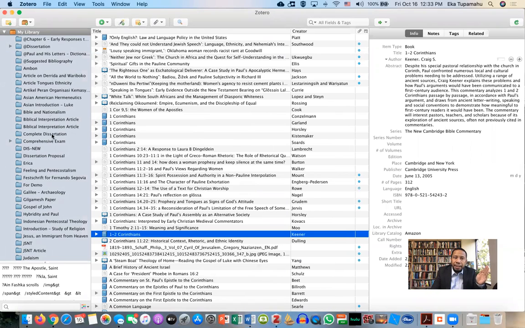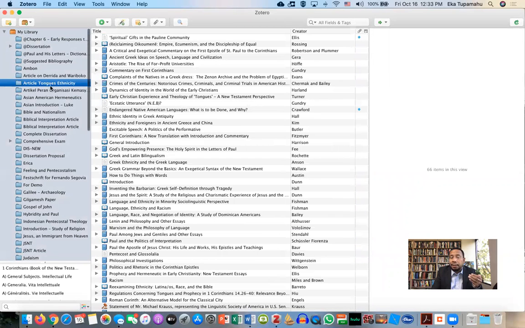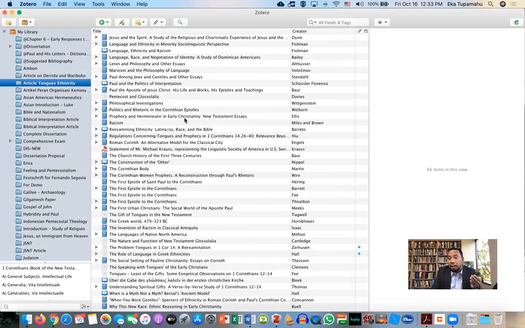If you go to the left side of this application, you will see a list of folders that I've created. These are all under my library. So I can organize my bibliographic data according to whatever I want. These folders help you to categorize them into different categories. I tend to use them according to the paper that I'm writing. For instance, when I wrote a paper on tongues and ethnicity, these are all the sources that I used when I wrote that article.